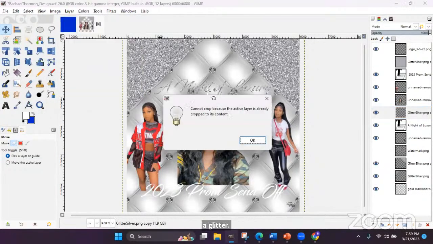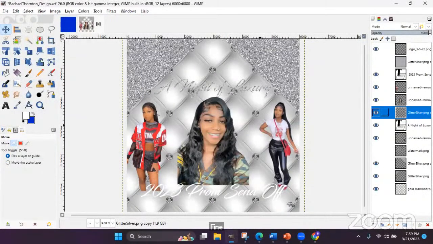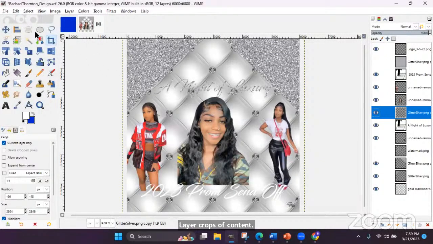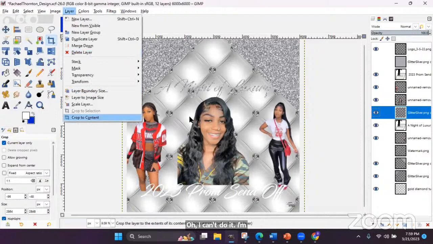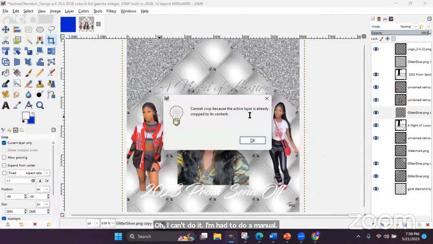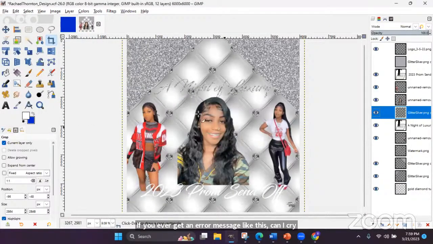Layer, crop to content. Oh, I can't do it. I'm gonna have to do a manual. If you ever get an error message like this, cannot crop because the active layer is already cropped to this content, just click OK and manually do it. So we know how to do both ways.